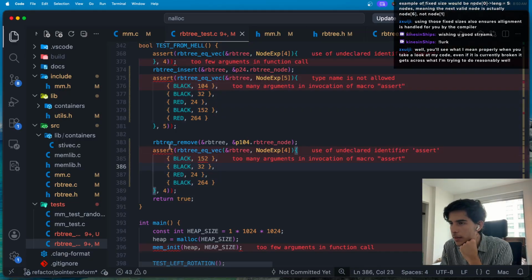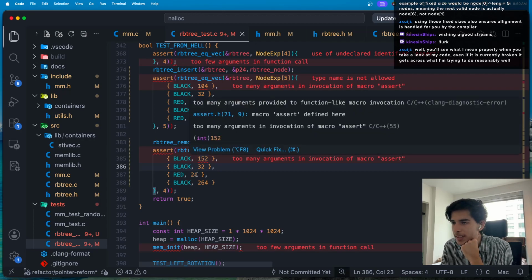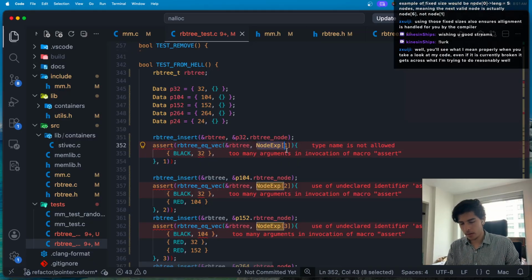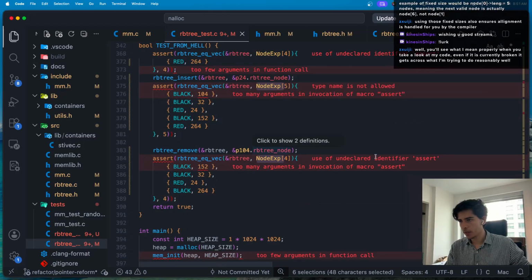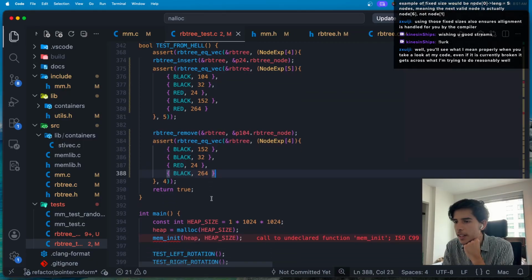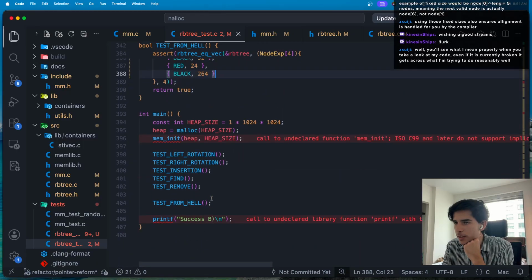Use of undeclared identifier assert. What? Maybe I'm missing some parentheses or something. Here, open parentheses. Oh, yeah, dude, why did I do that? So we need to do this, and then we need to put a parentheses on there. Perfect! Yay! Okay, I think we finished.